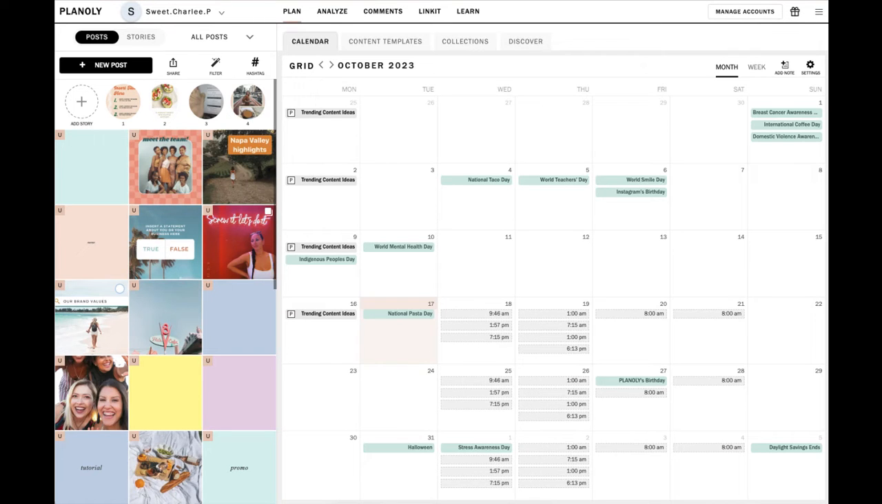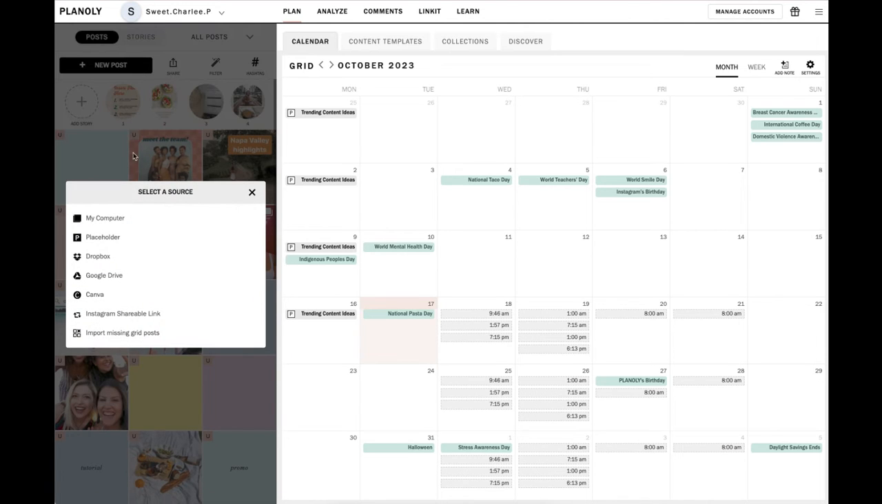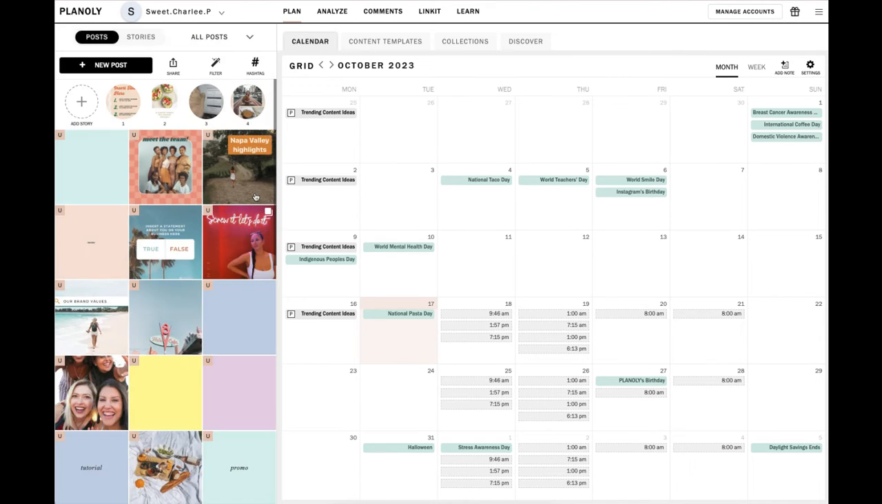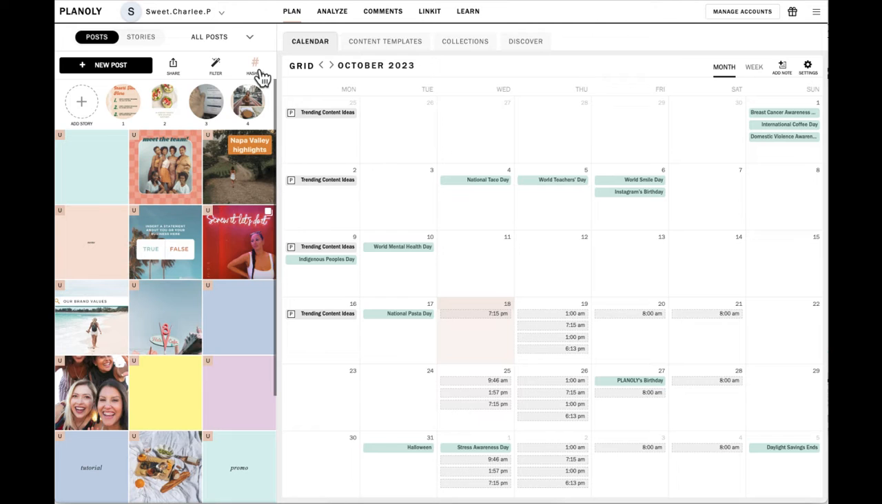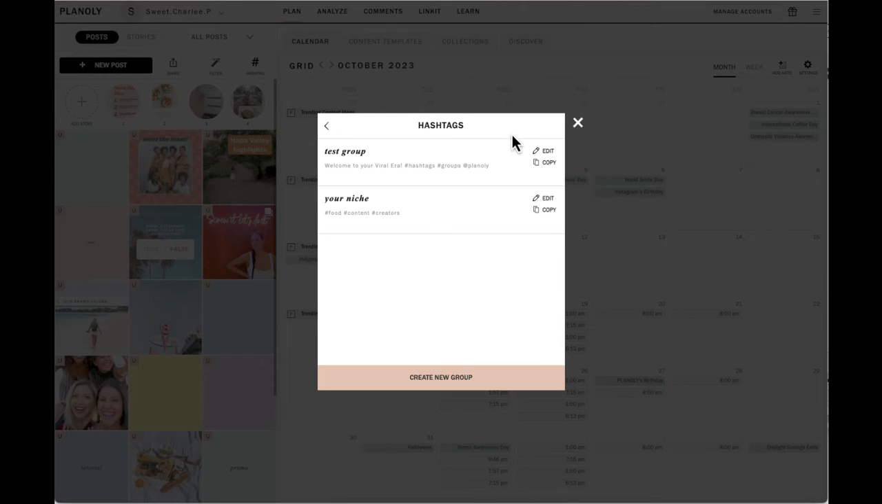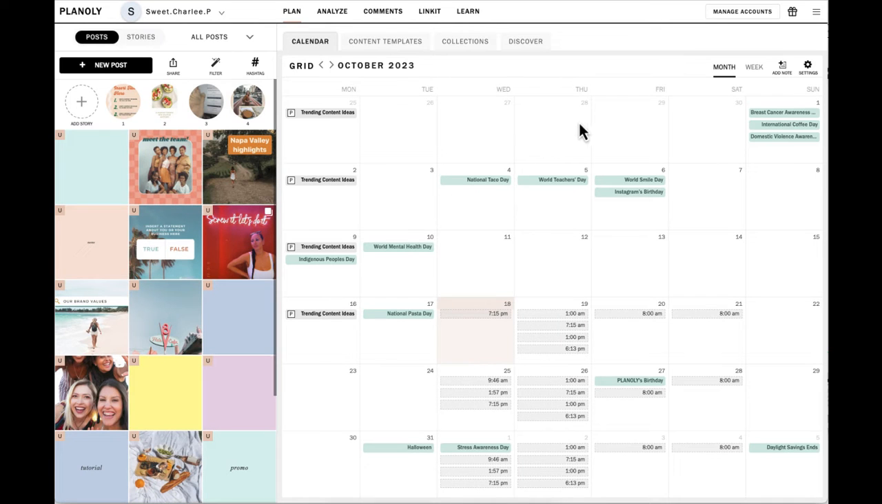Here is a quick overview of our Instagram planner. Within Instagram planner, you can upload content from your computer, add a placeholder, upload content from Dropbox, Google Drive, or Canva. You'll also be able to manage hashtags and create hashtag groups. Within Instagram planner, you can also access content templates, upload collections of content, or discover content using our free stock photos. You'll also be able to analyze your posts, manage comments, and use our free link in bio tool.